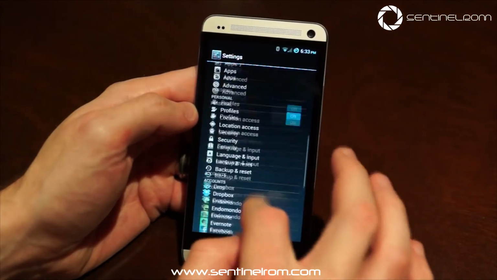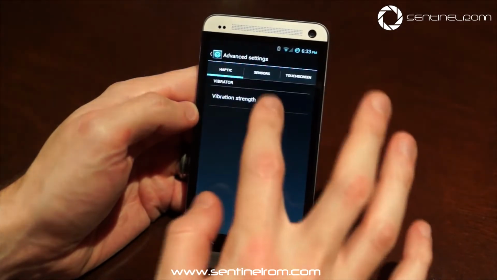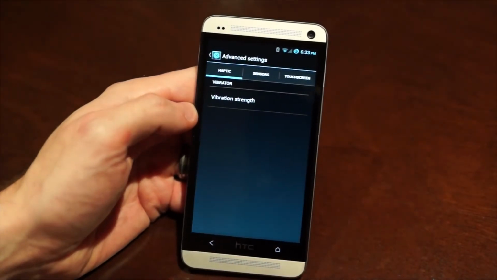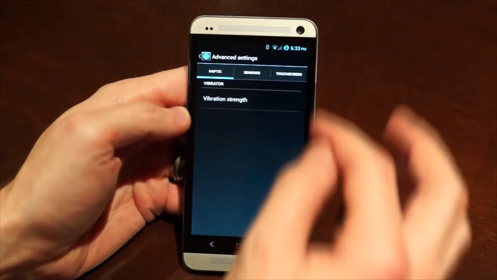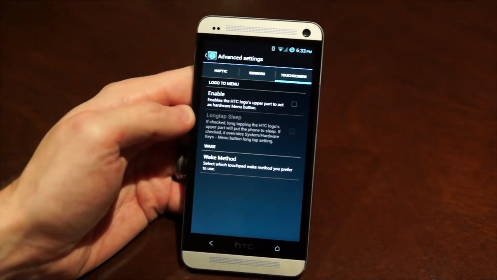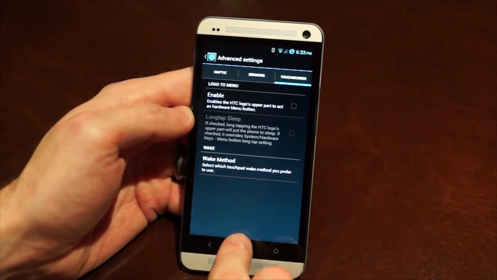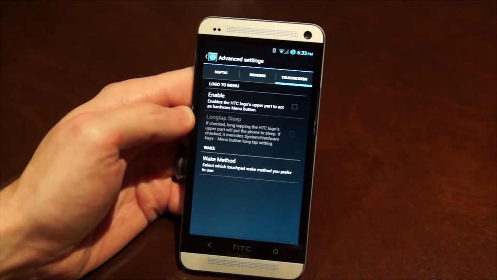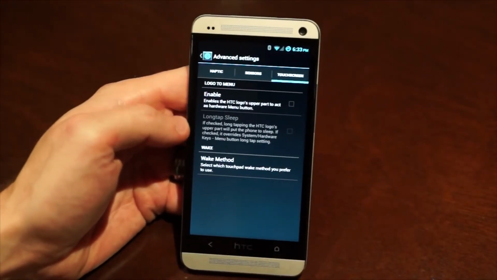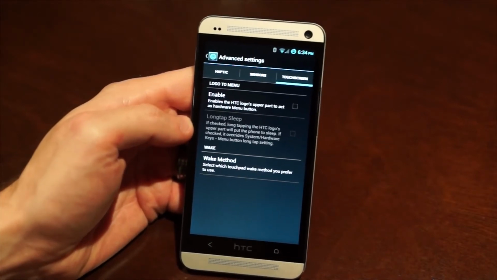Now the other cool thing on the HTC One is this advanced tab here. You can adjust your vibrate strength there, which is really good. I find the SentinelROM's vibrate is really strong and quite annoying, so I quite like the ability to adjust that. Calibrate your sensors. Now this is really cool here. You can actually enable the upper part of the HTC logo to act as a hardware button. When you enable that, it does stop the PIE controls from working though. Only one application can poll that sensor at a time, so that doesn't work with PIE controls, but you can choose one or the other, which is great.